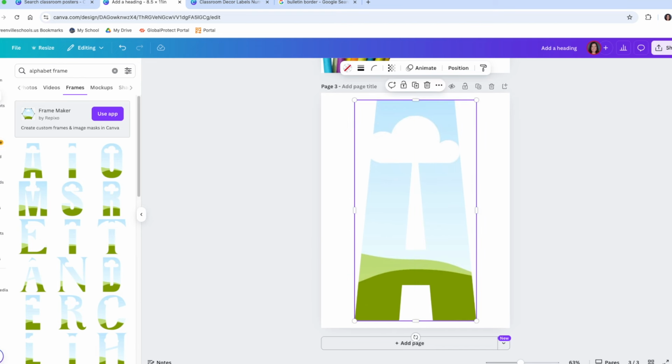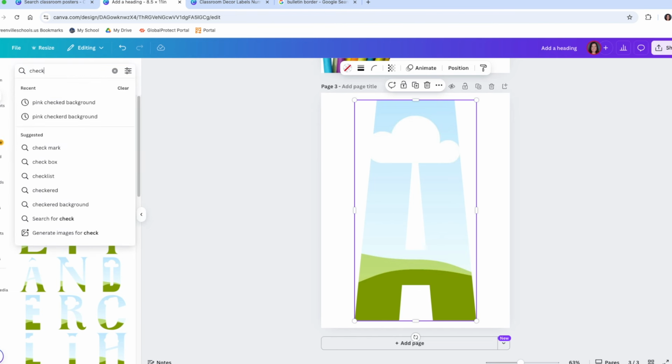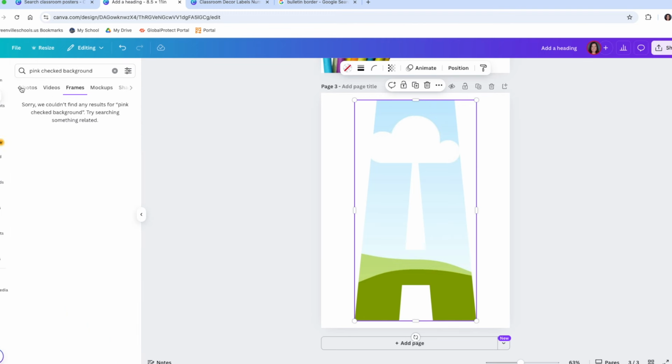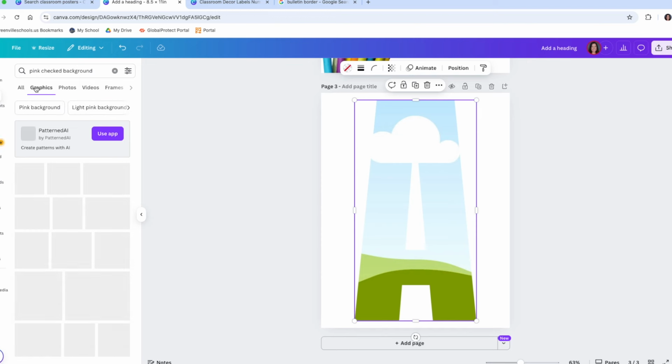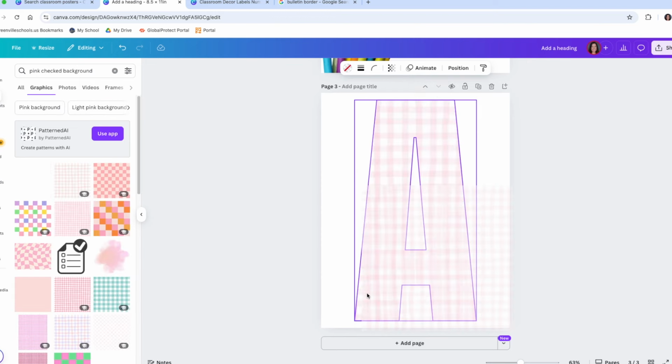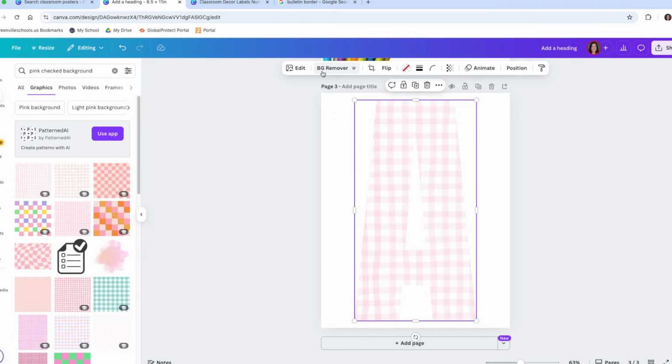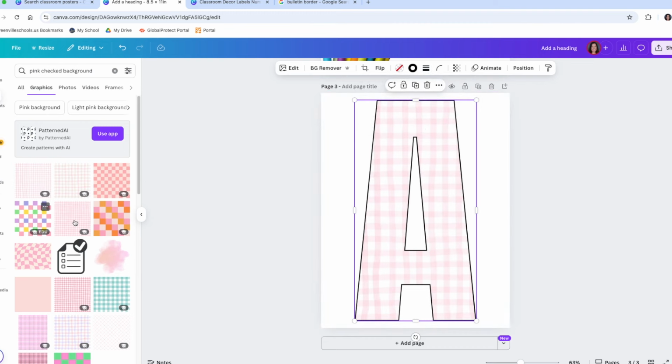So now when I go to elements and I want to look up, let's say I want like a checked background. Oh, like a pink checked background. Oops, I'm in frame, so let me go back to graphics. Then I can just drag it and it takes up the whole frame. I can come up here and add a border so it will stand out.